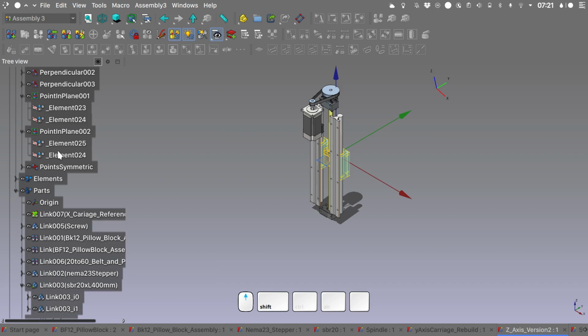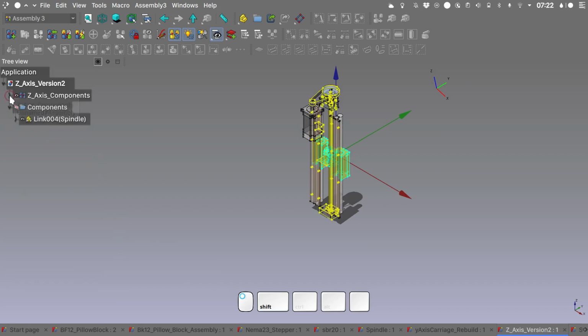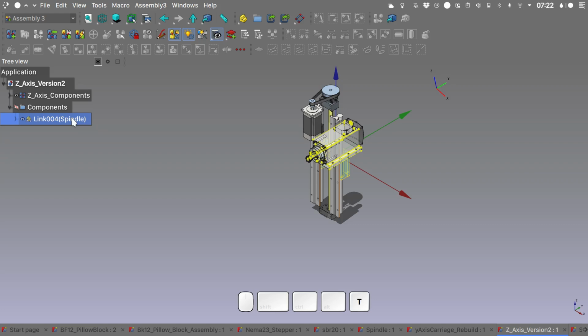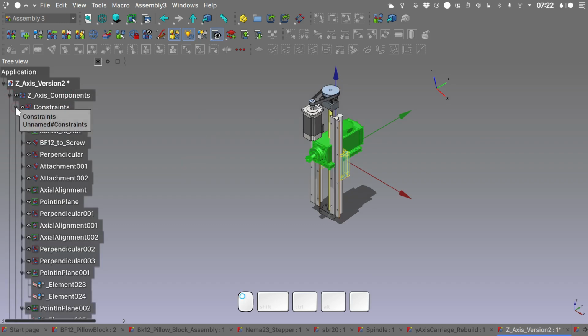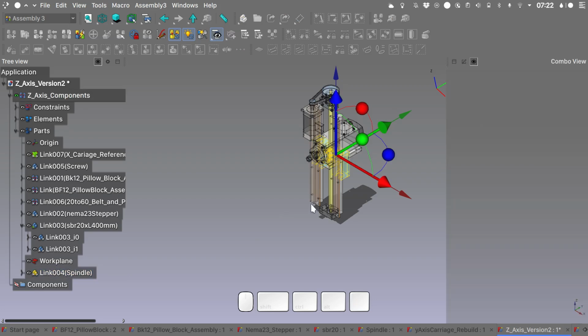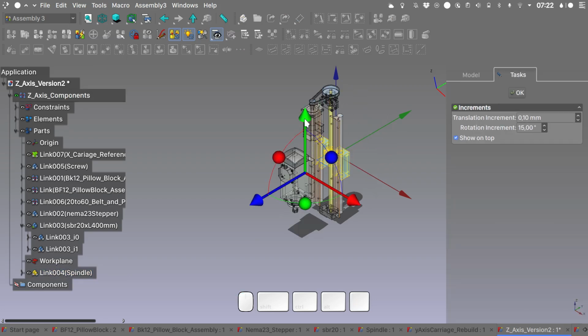And again, in the context of our tutorial, we need to roughly place in space the spindle. So I will select it, press TD on the keyboard to begin dragging. I will throw it inside the assembly, select it, and press AA on the keyboard to roughly move it in place.